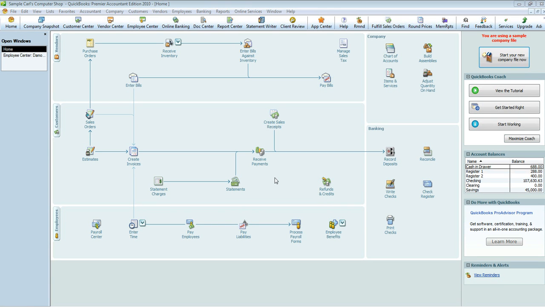Hi, in this lesson I'm going to show you how to create additions to payroll or reimbursements, such as when the employee gets a $175 car allowance every month and you want to add it to their payroll. This is going to be the lesson that shows you how to do that.